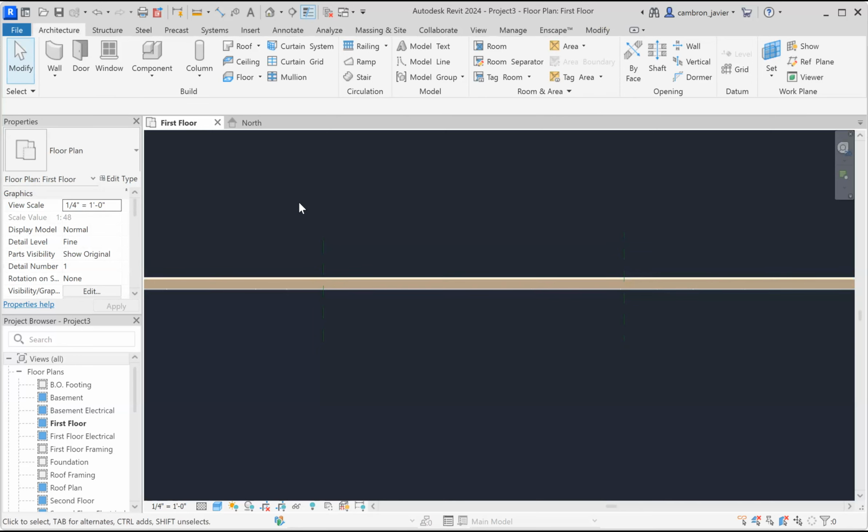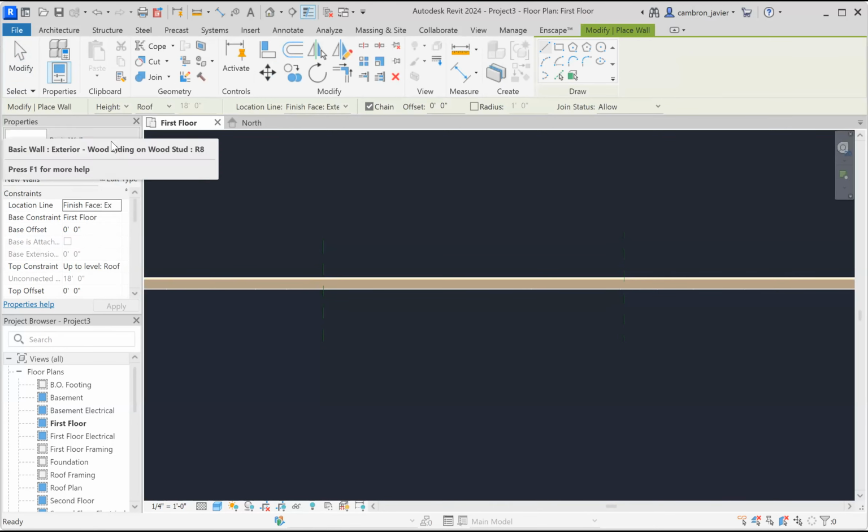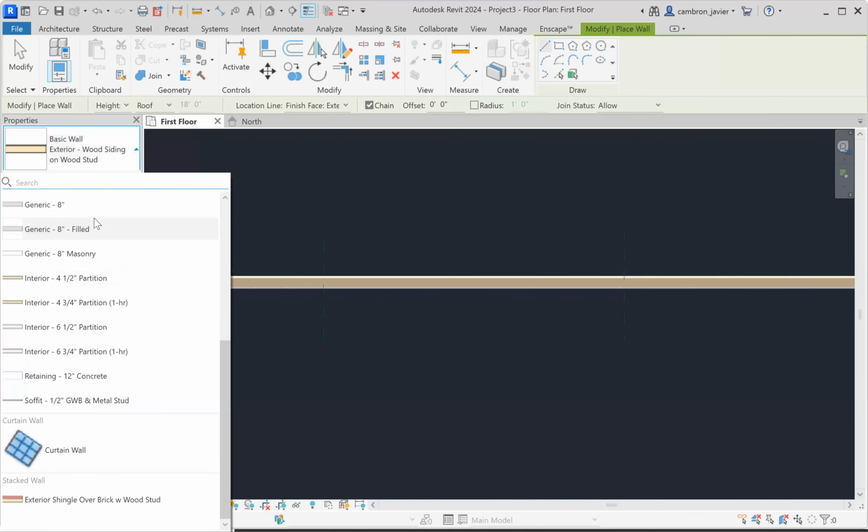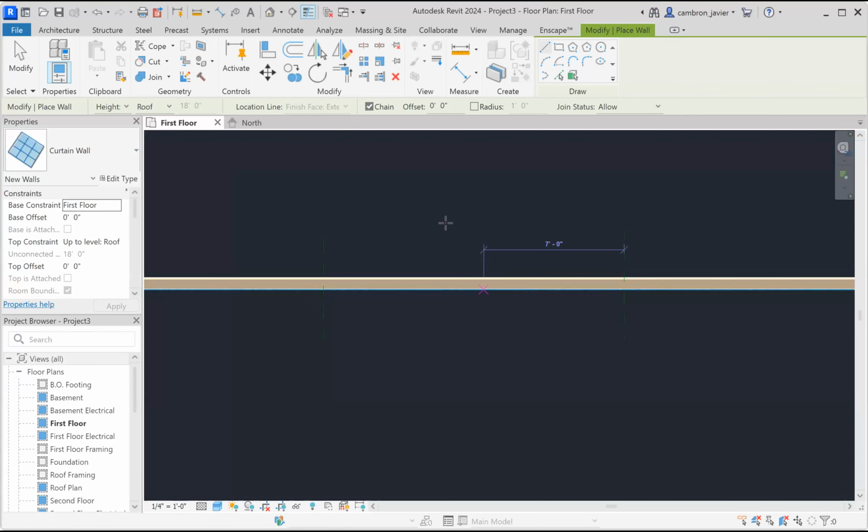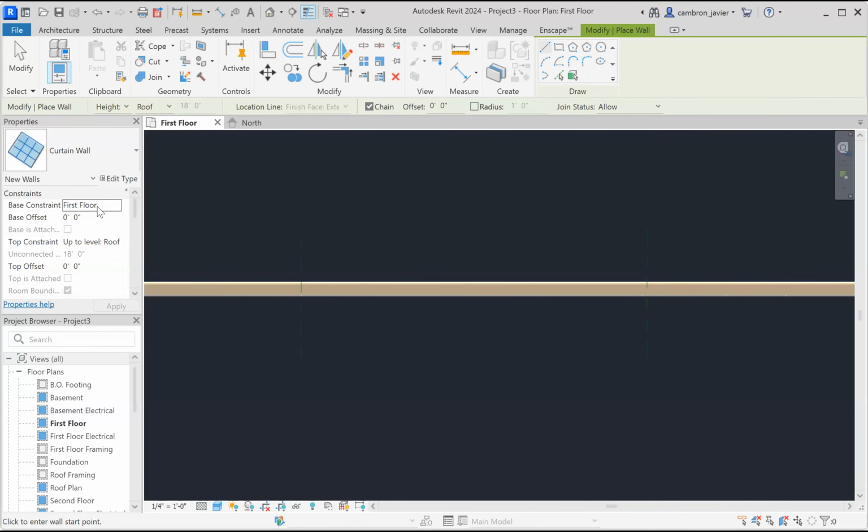And so you're just going to want to map out where the start and finish of your curtain wall is going to be. Okay. Once you have that in place, I'm going to click on wall, click on my properties, and you'll notice if we scroll all the way down, we do have an option for curtain wall. So I'm going to click on the curtain wall and I'm going to set the base constraint to first floor, and I'm going to take this all the way up to the level roof. Now you can take this up however high you want to. There really is no limit. What this is going to do is create one really big kind of window.